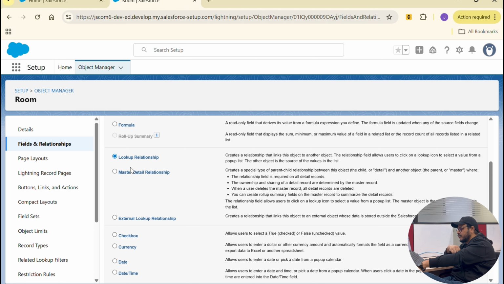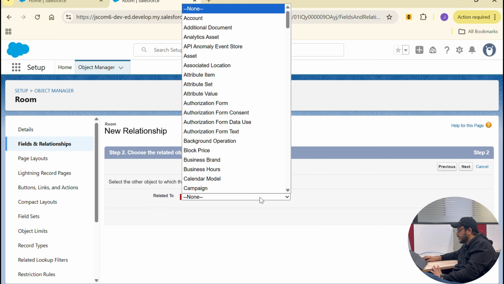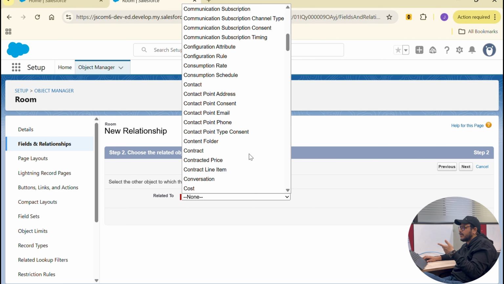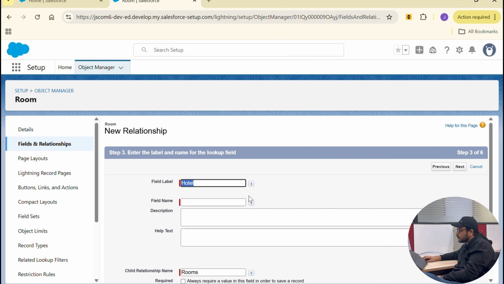There are 2 types of relationship fields. In fact, 3 types of relationship fields. If you see here, lookup, master detail, and then there is external relationship. But I'm not getting into details of those. I have got a completely separate video created on lookup versus master detail. So I'm not getting into that for now. Based on this requirement, we just need a lookup field. Go to next. Now, since it's a relationship field, it will ask you to choose the parent object. Our parent object is hotel, so we will choose hotel and go to next.